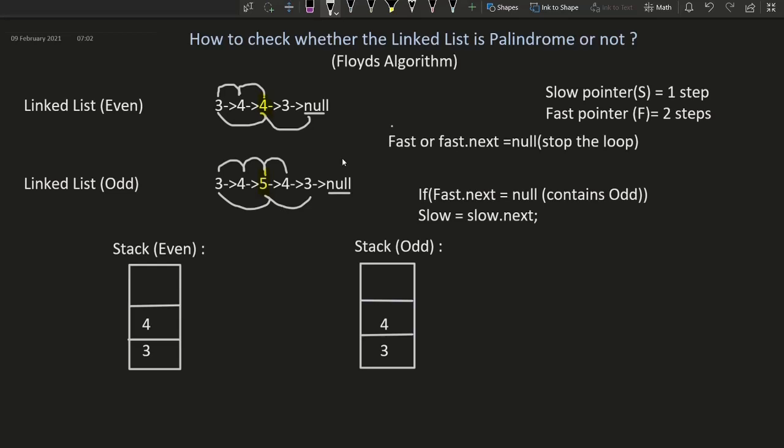So how we can check that is, we can see it here in this diagram. If the linked list contains odd number of nodes, then the fast pointer reaches the last node. When the linked list contains even number of nodes, then the fast pointer reaches the null. So this one we can take as a condition. So I'm just writing it here.